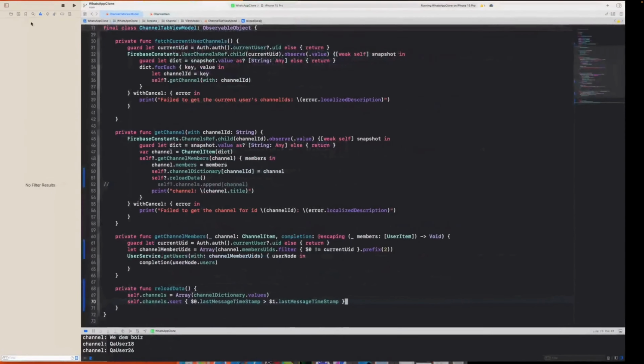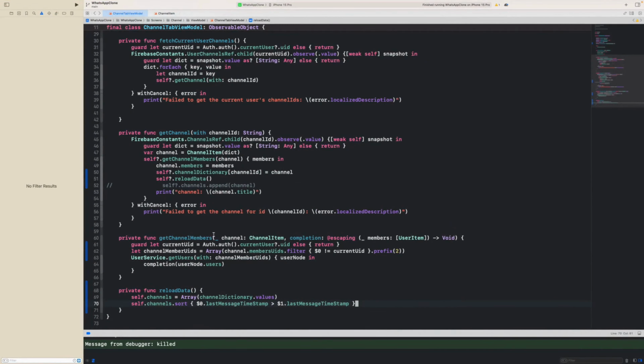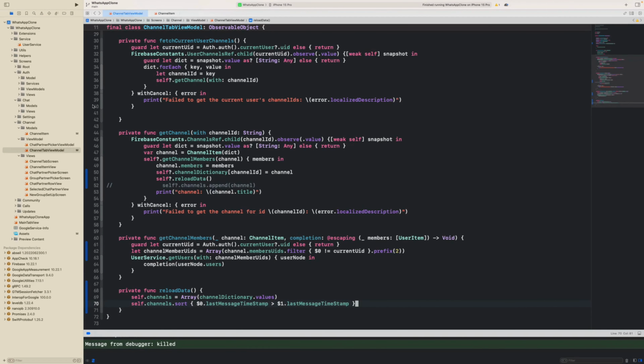Now let us jump right into the main course meal for today's episode, which is to be able to send messages from our chat room. And the first thing we need to actually handle is to be able to get the message string from our text input area into this channel tab view model.